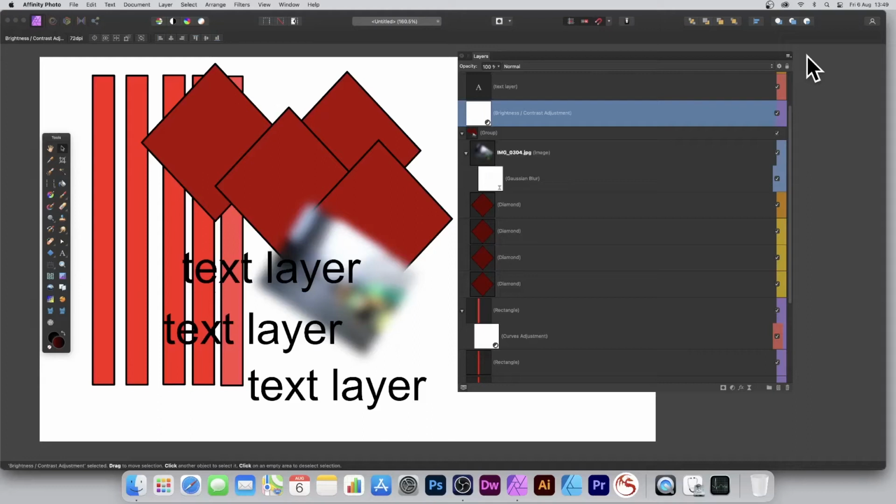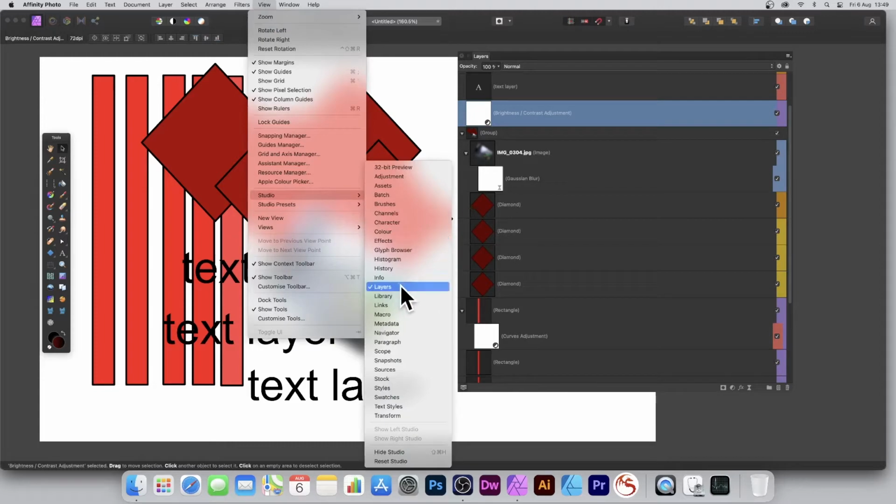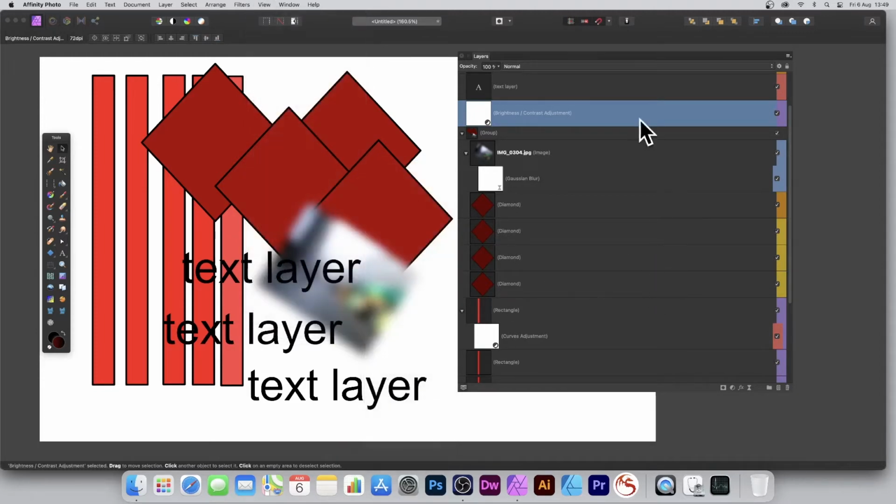How to categorize your layers, how to find your layers. Where are layers in the first place? That's probably even more important. Of course, once you do that, go to View, Studio, and Layers. Everything's in the Studio feature, so layers. So you've got your layers here, and you can see what happens.